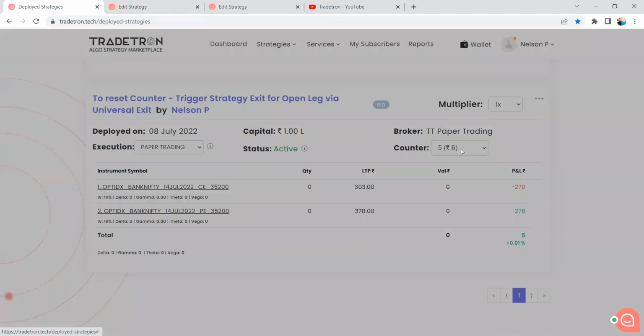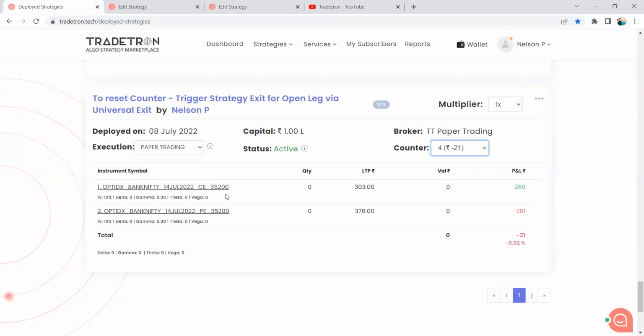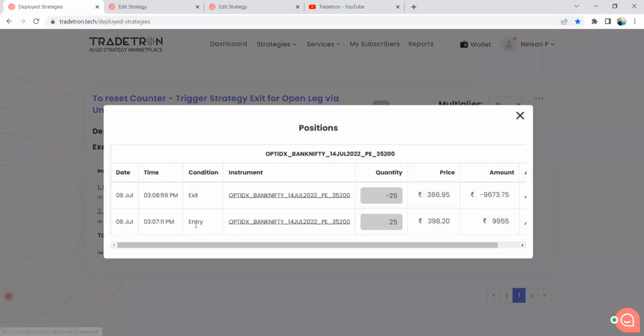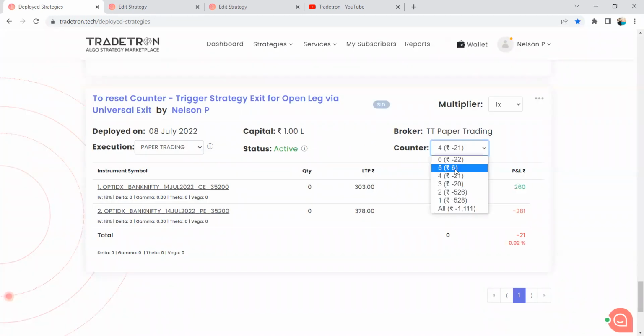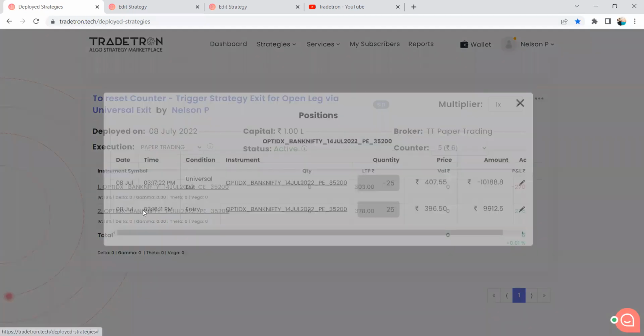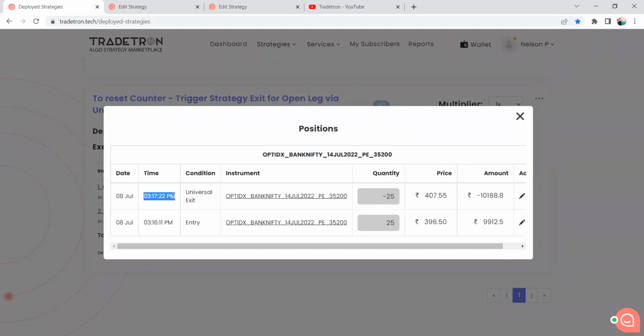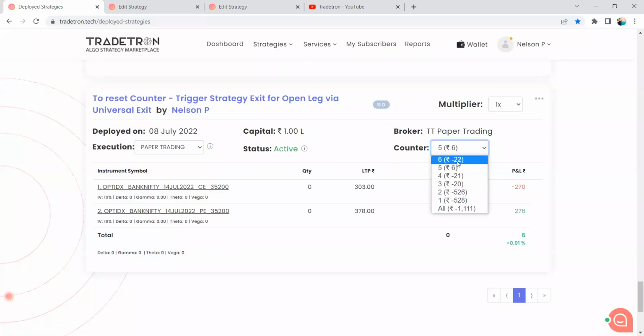So this counter's entry was 3:16 p.m. Now, if you go to the previous counter, that is the fourth counter, you will see that the entry of this particular counter was 3:07 p.m. That is 2 minutes before the next set entry, right? Exited, sorry. So after this, universal exit happened at 3:17 p.m., after which it took the entry in the next counter. So that is how it will keep on repeating. All right. So this is how this particular thing works.